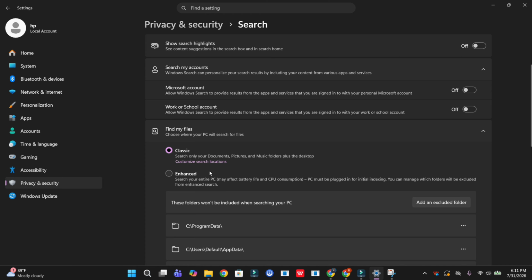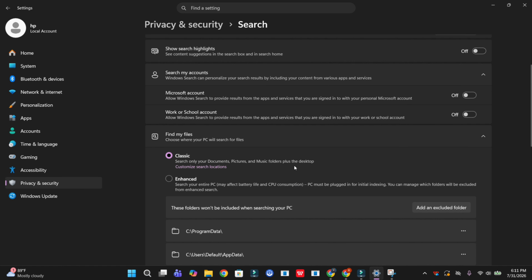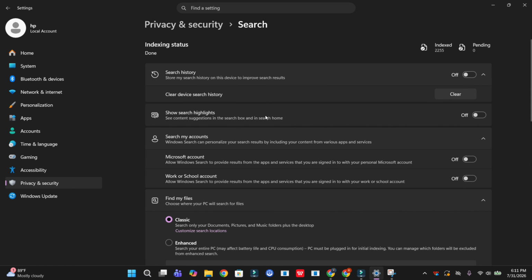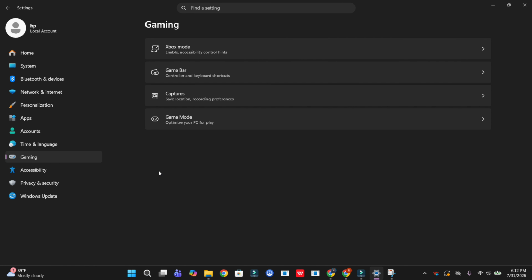Do not disable Windows search completely. We are reducing the workload, not breaking search. Now let's deal with Xbox Game Bar. Open Settings. Select Gaming, then Xbox Game Bar. If you do not use it, turn off the option that allows it to open from your controller.